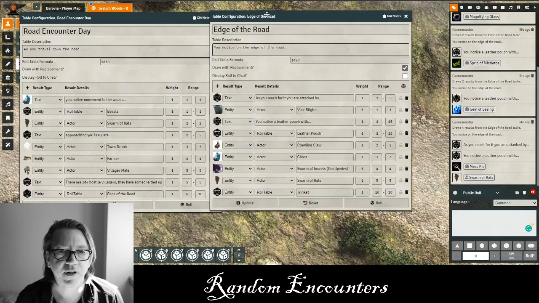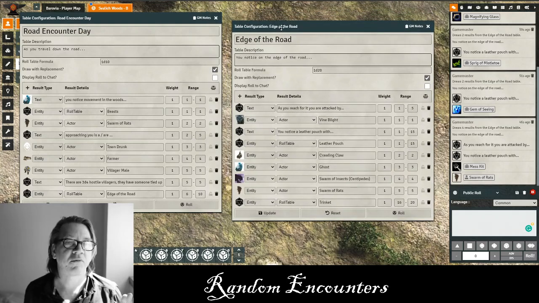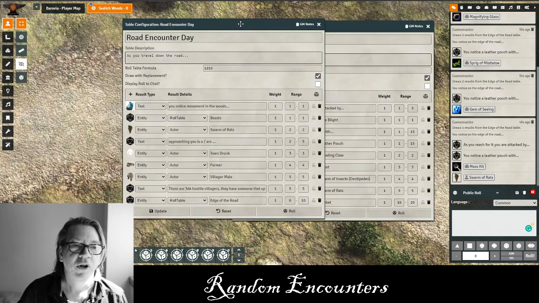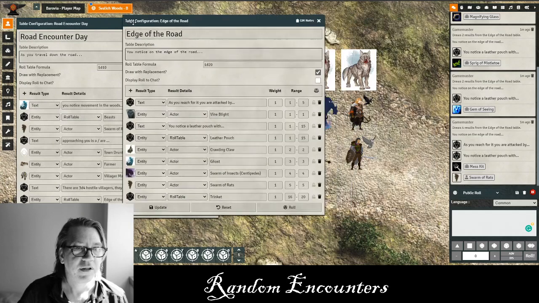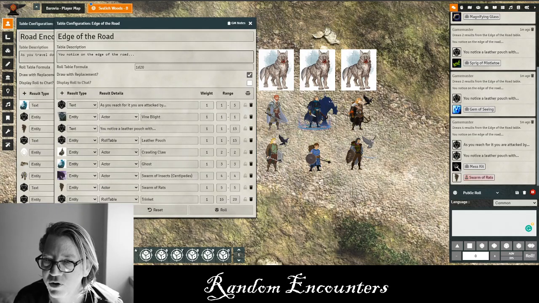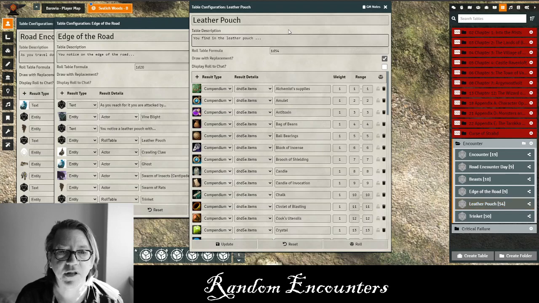I'm going to put this over here. Now again, you can use this table on its own as they're marching down the road and maybe you just want them to spot something on the side of the road. You can use this table by itself, or you can embed it into your road encounter for the day, which I have embedded over here. So let's go ahead. I'm going to lay this on the top and we're going to open up the leather pouch. Now this table is really an important table and I love this table a lot.